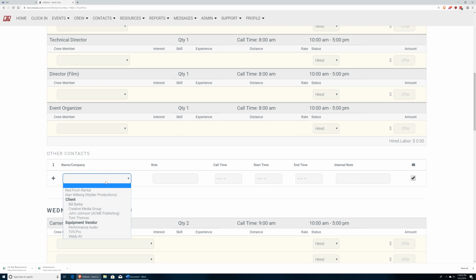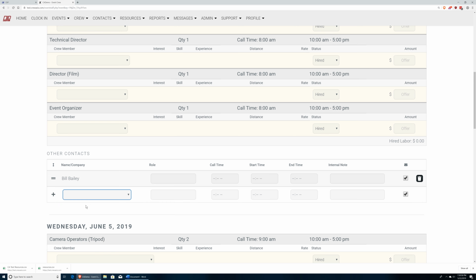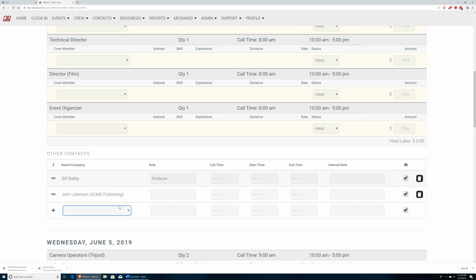So we're going to choose, we want to include Bill Bailey, and his role is going to be producer. And whenever somebody is added on here, they automatically get the call sheet emails that go out from the site the day before an event. And they can also participate in the text message relaying feature as well. So let's also add John Johnson of Acme Publishing as well, and he's going to be script supervisor.